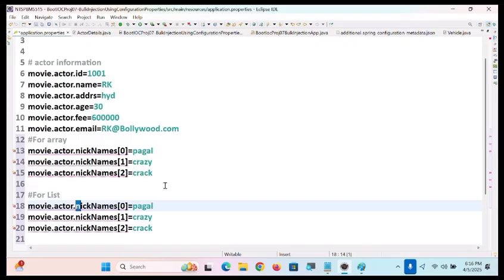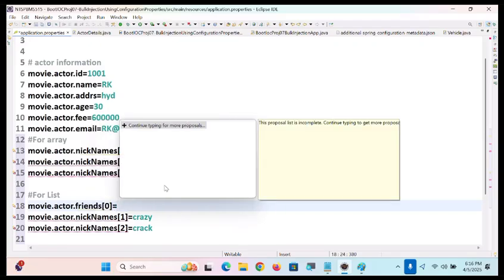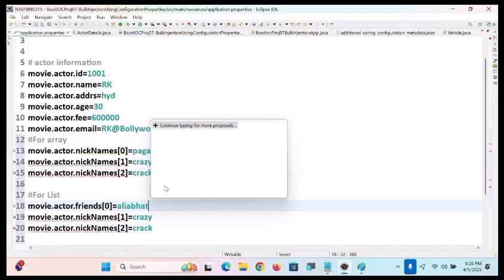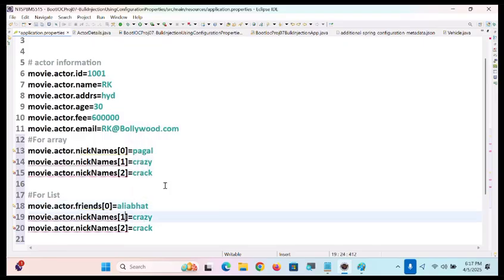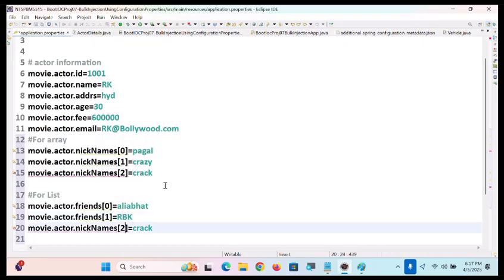Friends of 0. Tell me, what is friends[0]? Alia Bhatt. Next, Deepika is the wife. Next, Ranbir Kapoor, RBK. Ranbir Kapoor. Next.